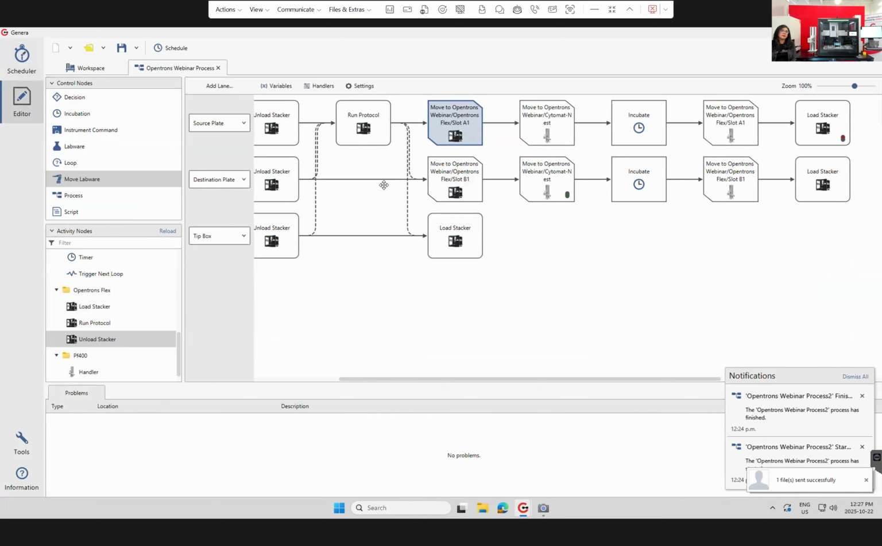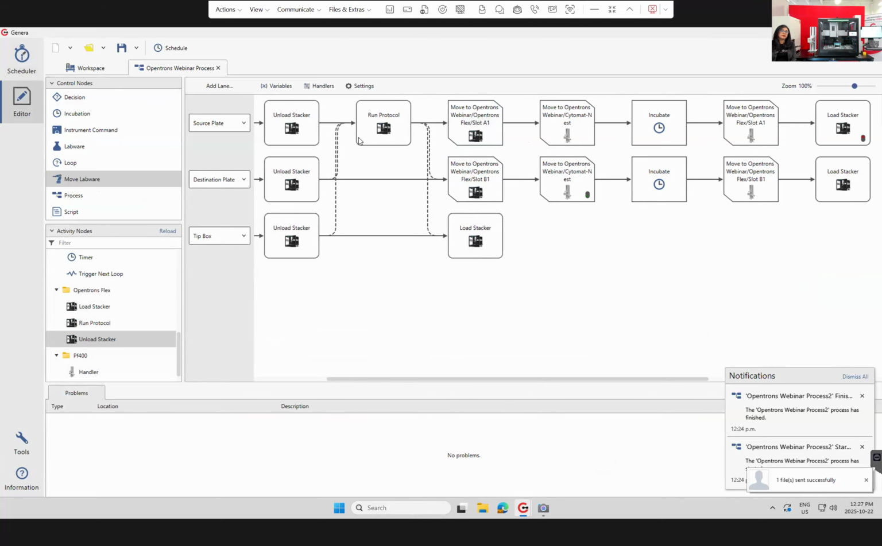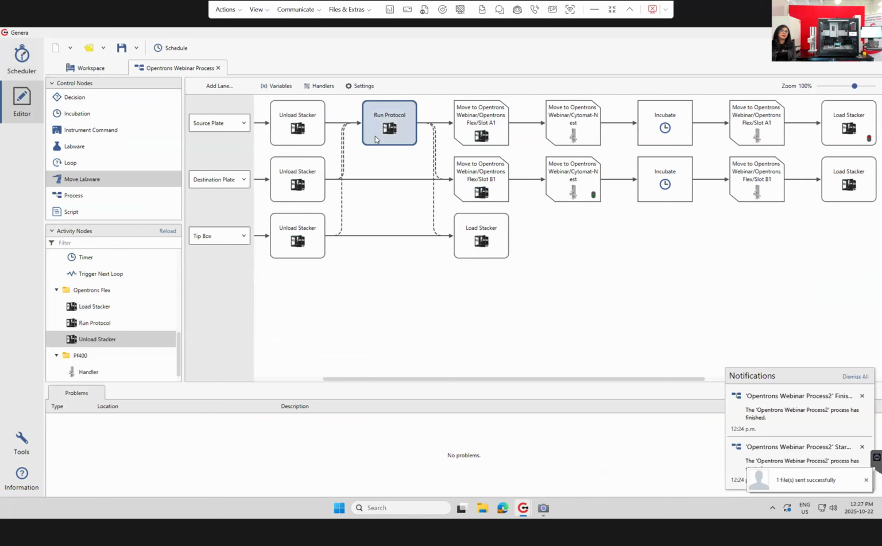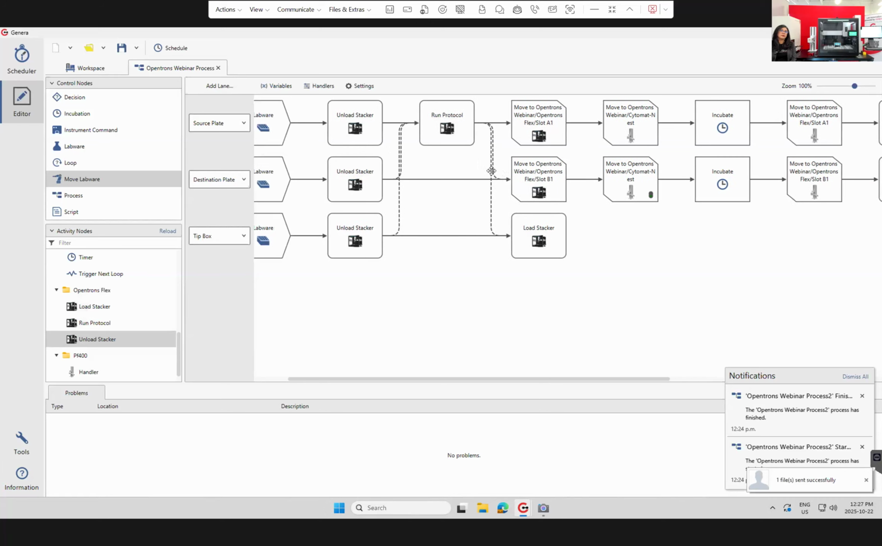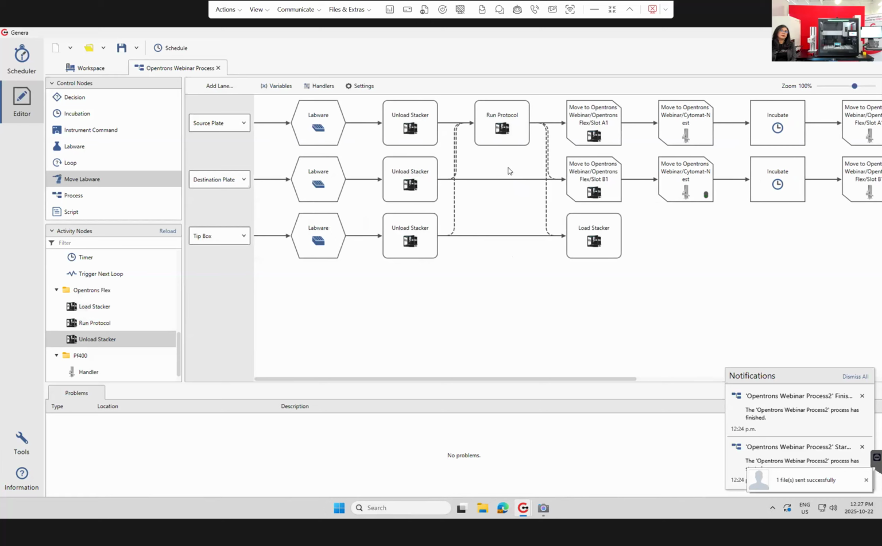And so as we can see here, the only thing we have to customize if we start a new protocol is this run protocol. Everything else that has to do with unloading stackers or moving plates on an Opentrons can be done inherently in Genera. And so that can make method development a lot easier. So for example, let's say that I want to add an intermediary plate, or an intermediate plate, to my process. I want the process to look like the Opentrons aspirating from the source plate, dispensing into the intermediate plate, and then aspirating again, and then going to the destination.